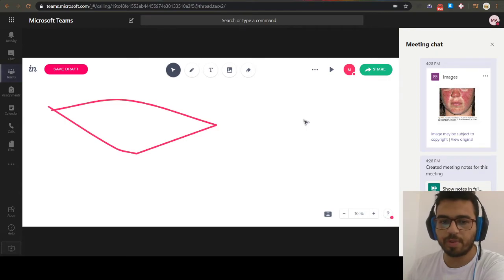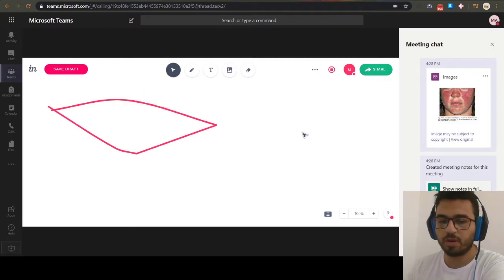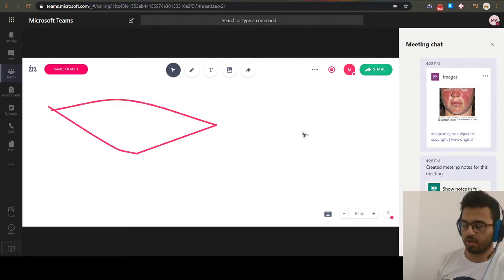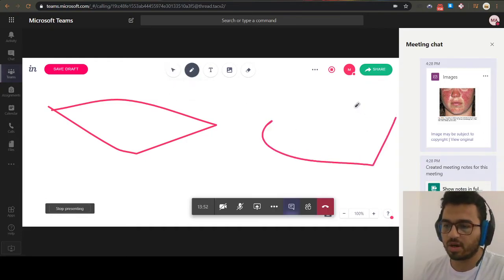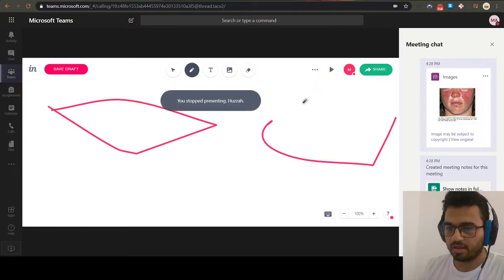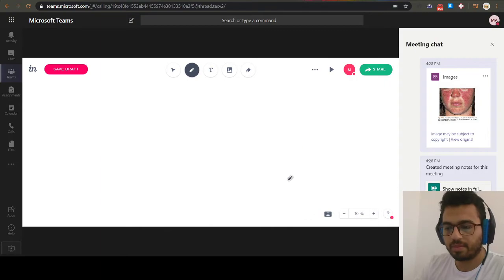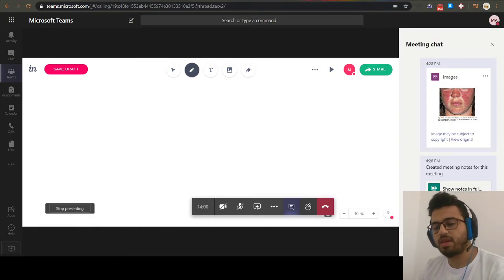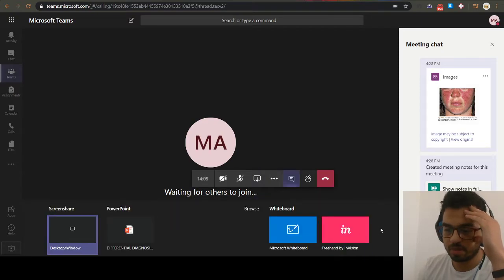And this is all preparing the board. Like this is all preparation. If I want to start presenting, this is my understanding: once I click on this play button, now everyone follows my view. But before, they just saw the blank screen. And now I can draw and they can see me actively drawing. And stop presenting. Clear everything. All right, so that is the final option, which is Freehand by InVision.